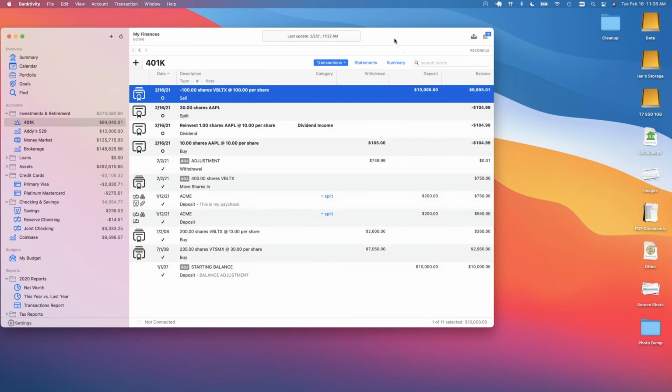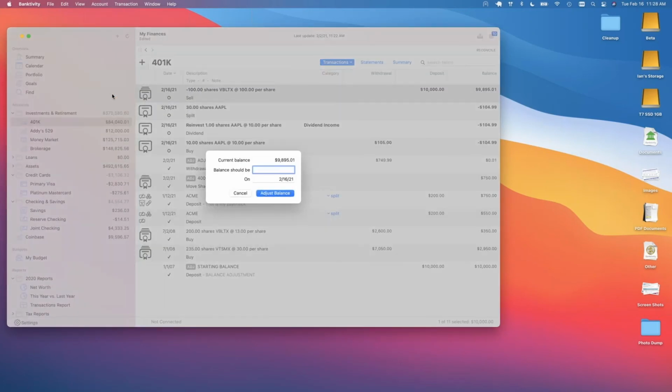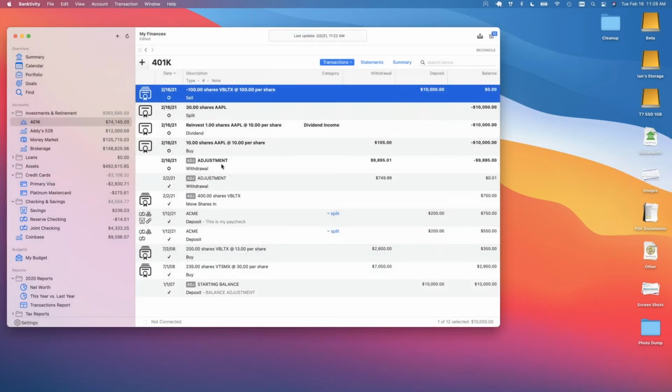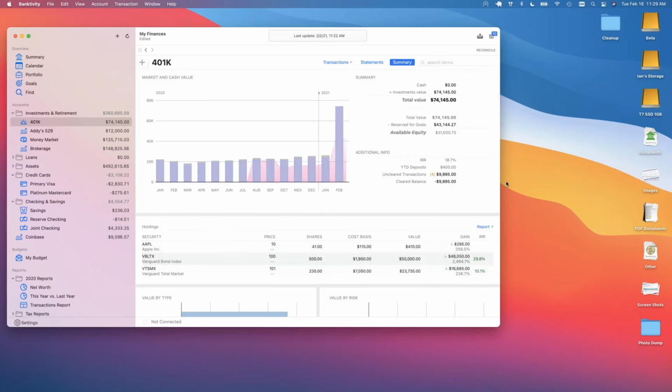If it's not right and you just want it to be right, you can go to account, adjust balance, and say, I know that the cash balance just needs to be 0, and the app will put in an adjustment transaction, and now the cash balance is 0. Then you'll say, well, I'm still off by $110,000. What's wrong? I would go to summary, where we show how many shares you have of each security, and then look at the website where this account is held to see how many shares they say you have of each one of these securities. My guess is you're going to find something that is off, right? Instead of having 41, you're supposed to have 141 or something like that.